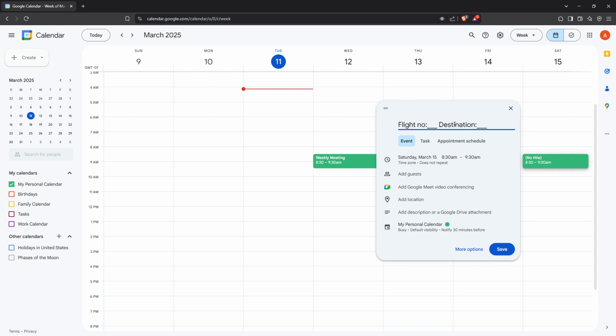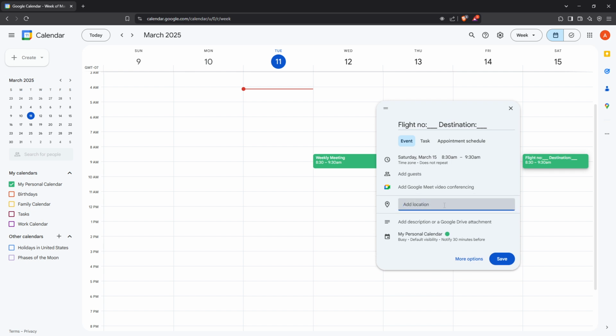Next, add the location. For flights, it's helpful to input either the airport codes or the full airport names for both your departure and arrival airports. This way, there's no ambiguity about where you're heading to or coming from.